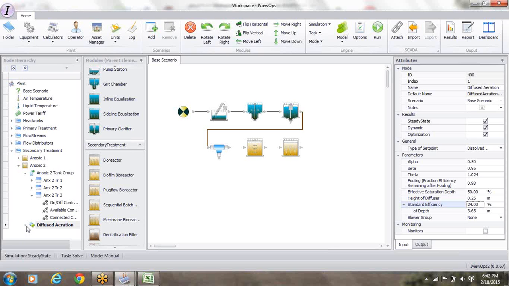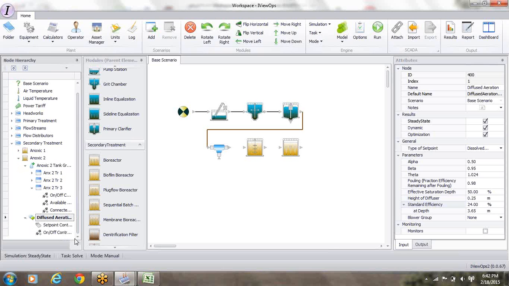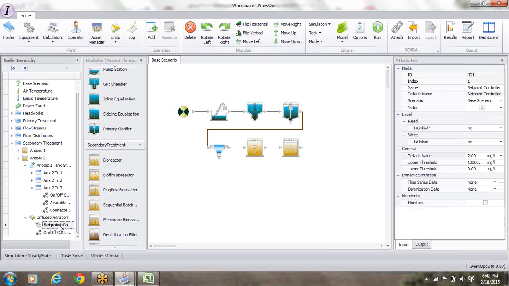Okay, so now if I open up the diffusers, you have 2 things here. You have a set point for the diffuser, which is a DO set point, and you have an on-off controller. The on-off is whether the air is on or off. Let's first do the on-off controller, and let's say the default is off. That means that it is off, but in a dynamic simulation, we can turn it on and off based on a data feed coming into the model, which will come in through here. So it is off. Let's say the set point controller is 2 milligrams per liter.